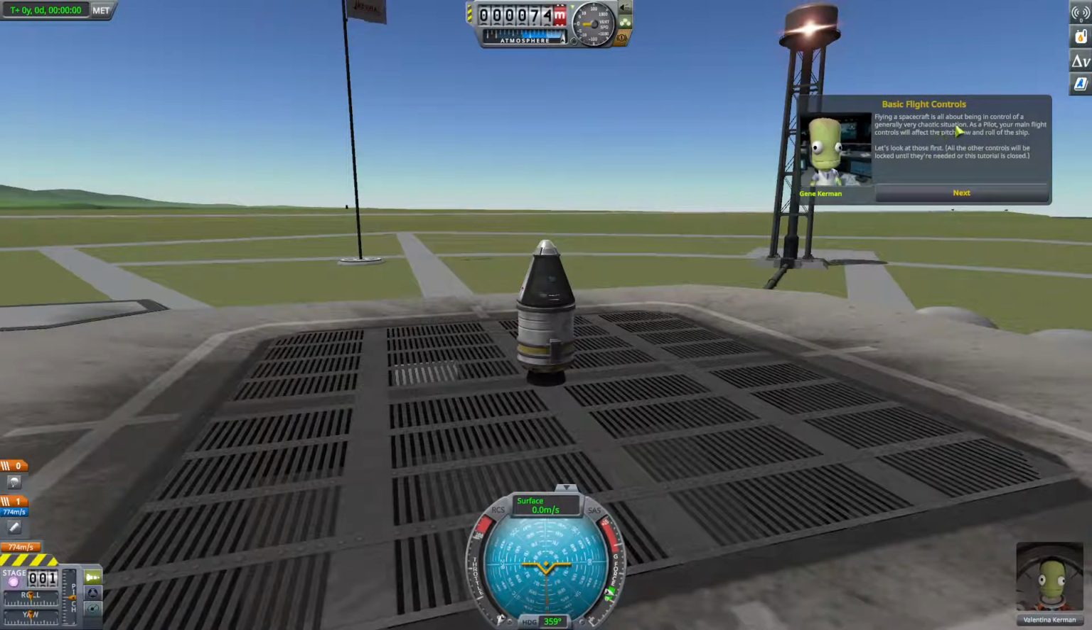Flying a spacecraft is all about being in control of a generally very chaotic situation. As a pilot, your main flight controls will affect the pitch, yaw, and roll of the ship. Let's look at those first. All the other controls will be locked until they're needed or this tutorial is closed.